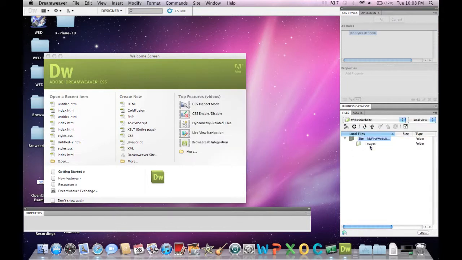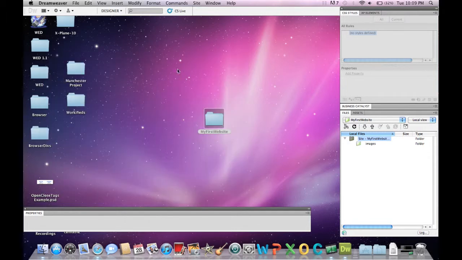It now imported that folder that we created into Dreamweaver right here, and we can see all we have in it is the images folder that we created. So now we need an HTML file so that we can start writing HTML for our website. You could use this, but we are going to do it a different way.